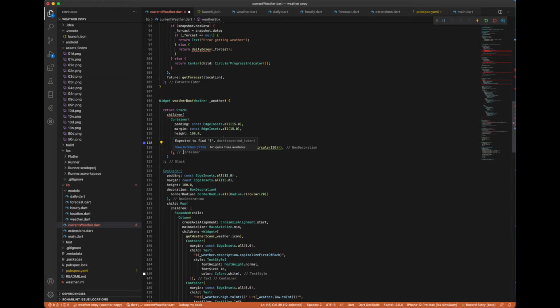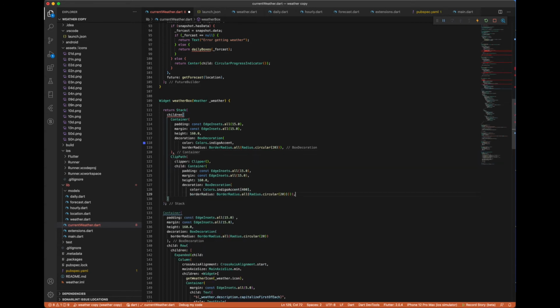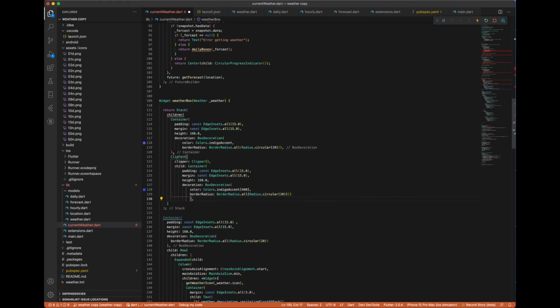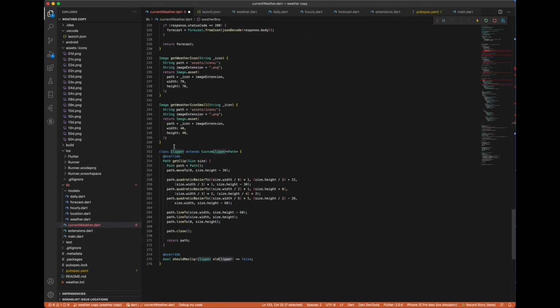The second one that we're going to be using inside of this stack is the clip path. To do that, we're going to be defining our clip path as such. You can see that we have a clipper property, which we initialize a new clipper, and then inside of here, we give it the same padding, margin, and dimensions, and then we give it a slightly different background color. This clipper is the one that we defined at the bottom. This clipper method right here.